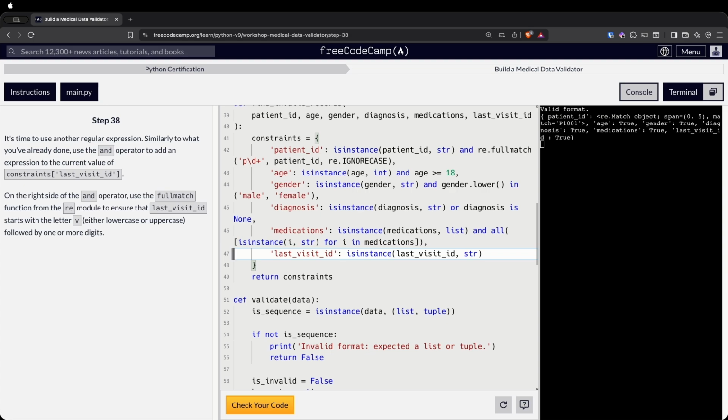It's time to use another regular expression similar to what you already did. Use the AND operator to add an expression to the current value of last visit ID. On the right side of the AND operator, use the fullmatch function from the re module to ensure the last visit ID starts with the letter V, followed by one or more digits. So it's basically the same as the other one.